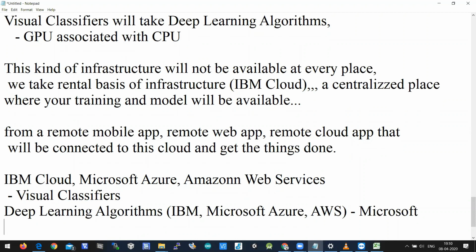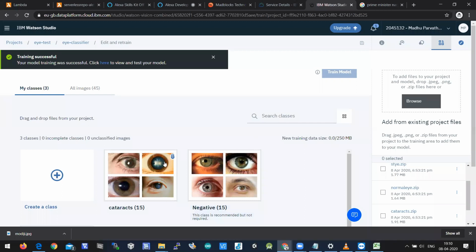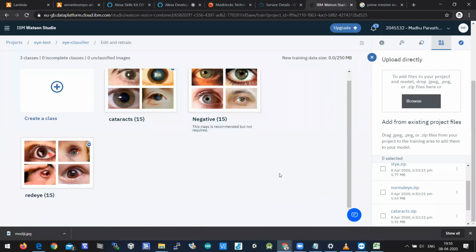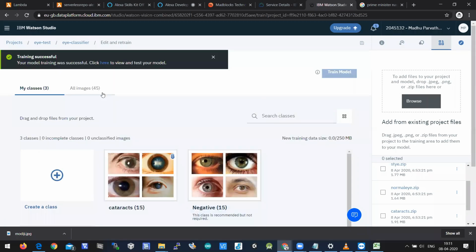The number of images should be equal in all classes, so that is a point where we ask you to upload. Training successful, the model is trained. Here we have given 15, 15, 15, which means the number of images in every class should be the same. It should be more than 10. It can be 100, but then it takes a lot of time to get trained. Though we uploaded 15 each, it took 5-6 minutes to get trained.